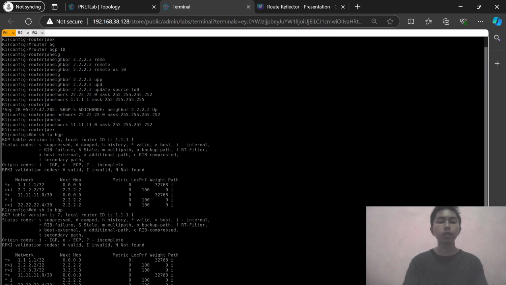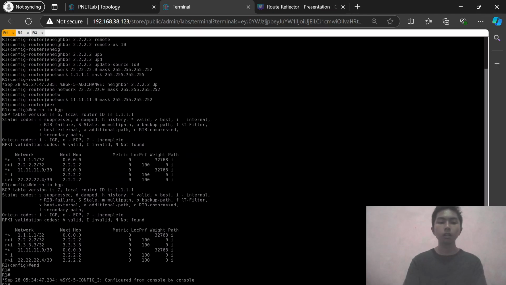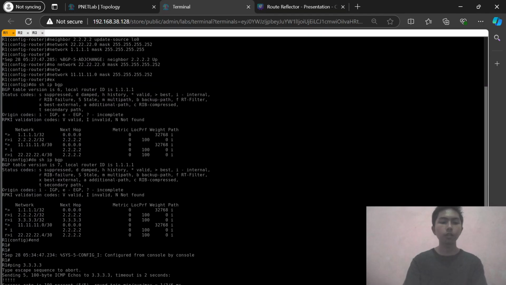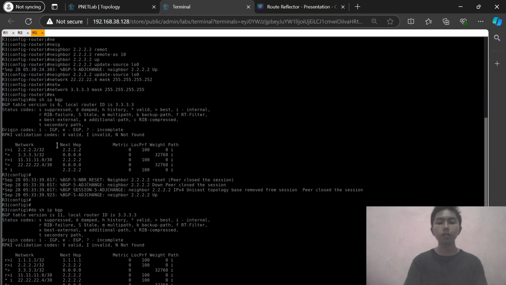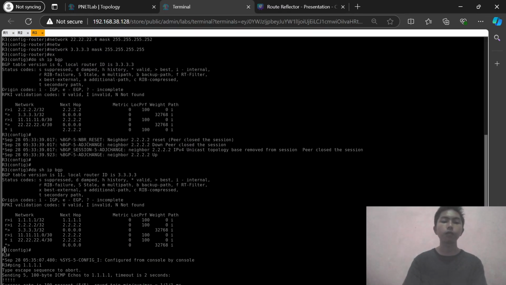Now to make sure they can reach each other, I'm going to ping from router 1 to router 3's loopback interface 3.3.3.3. As you can see, the success rate is 100%. And now from router 3, I will do the same thing. Ping router 1's loopback interface address 1.1.1.1, and it's successful as well.